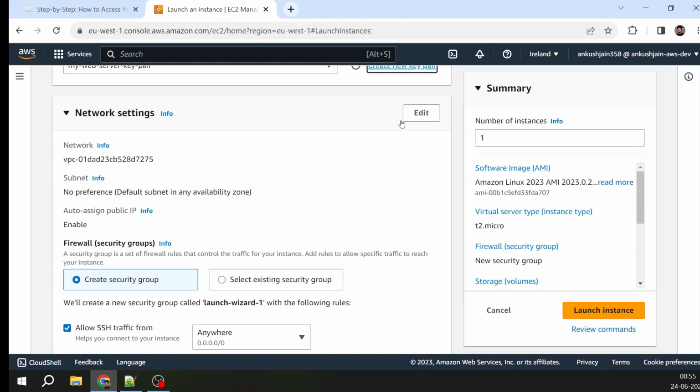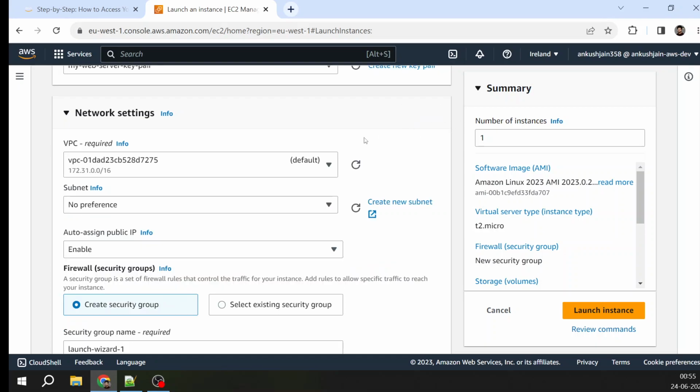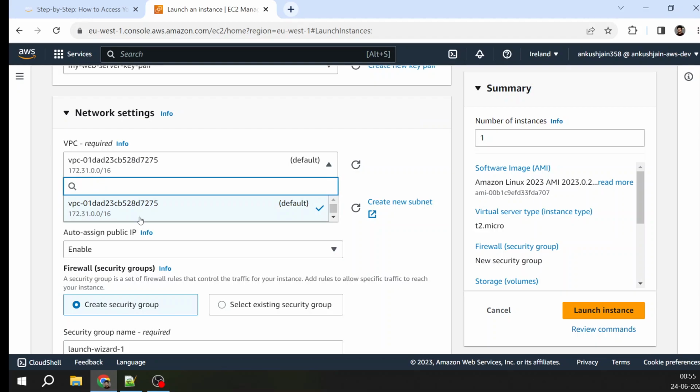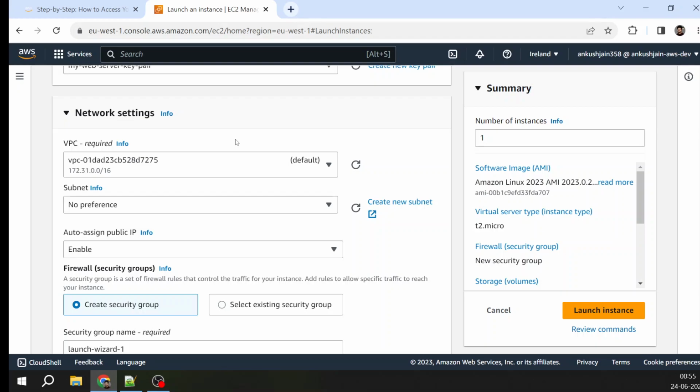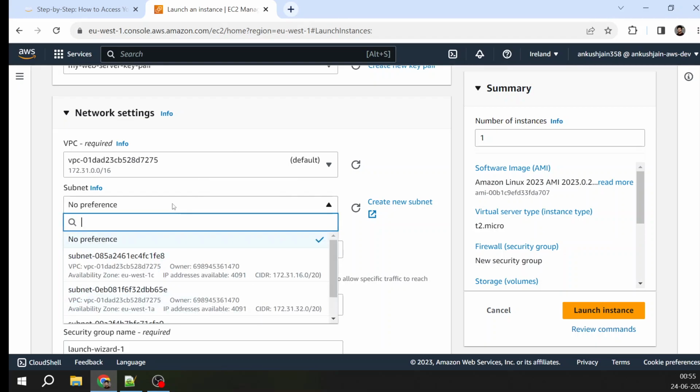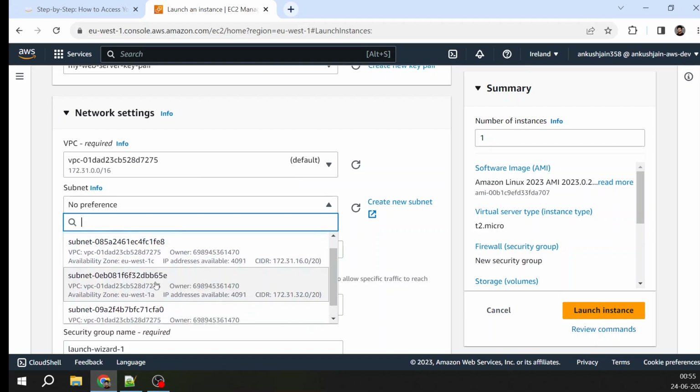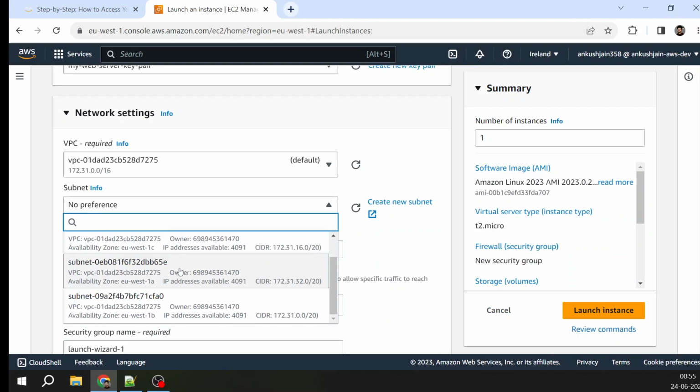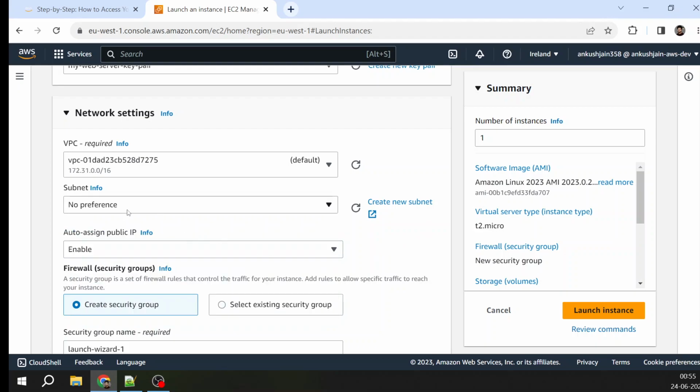Now network setting. Okay, let me click edit. So here as of now I have selected one VPC because that is the only default VPC in this particular Ireland region. And every region comes with a default VPC. So I'm selecting that. In subnet, you can see there are three subnets in different availability zones 1C, 1A, 1B. So either you can select it or you can leave it blank so that AWS will decide where to launch. So I'm leaving it blank. Auto assign public IP, I'm keeping this setting enabled.